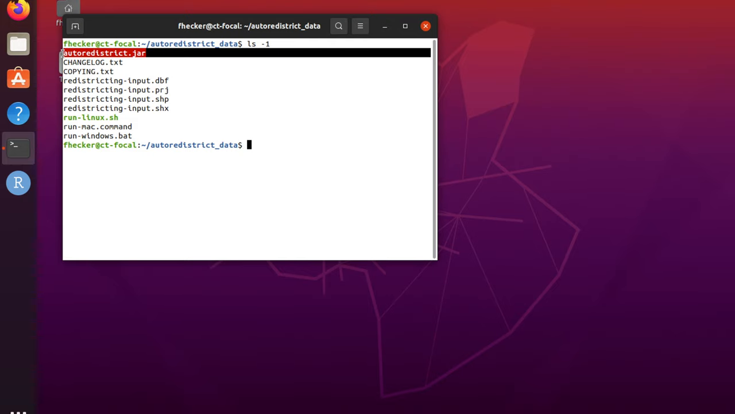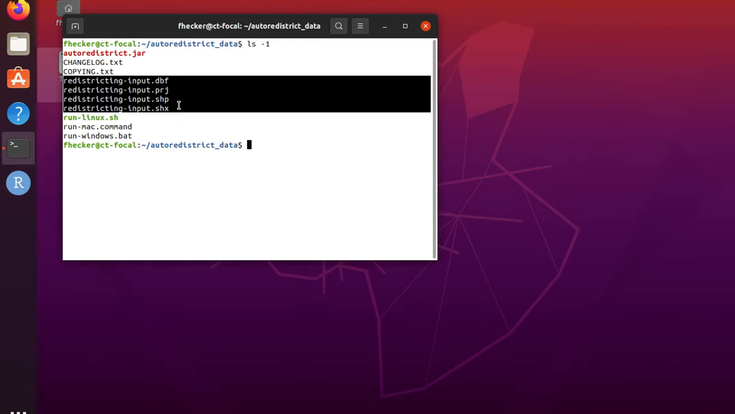Once the file is downloaded and unzipped, you have an autoredistrict.jar file. That's the actual Java program that you run to run the application. In the same directory, we've also placed 4 other files, the redistricting-input files that are shown here. Those 4 files taken together are what are called an ESRI shapefile. They contain the precinct boundaries, the demographic data, and the election results from 2018 that we're going to use for the redistricting process.